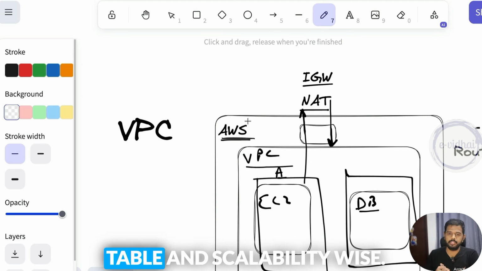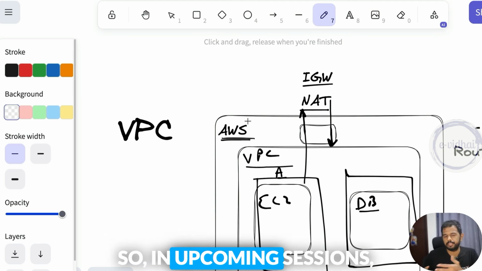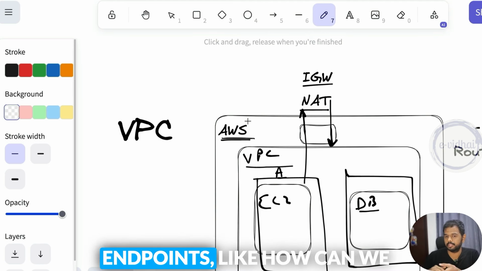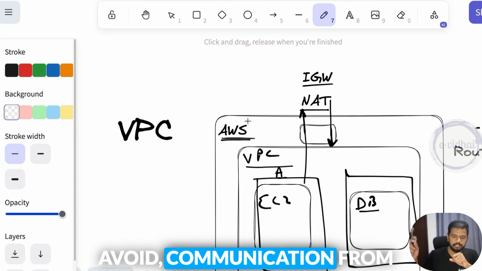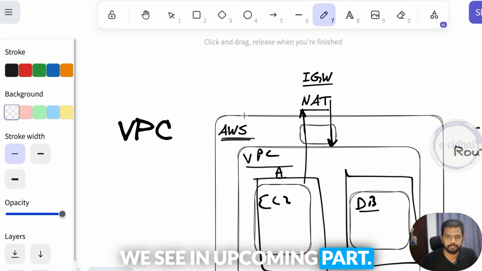So these are the basic components people should keep in mind when it comes to VPC: the components, the route table, and scalability wise. In upcoming sessions, we'll talk more about endpoints, like how we can avoid communication from one to another via the internet, those kinds of things we will see in upcoming sessions.